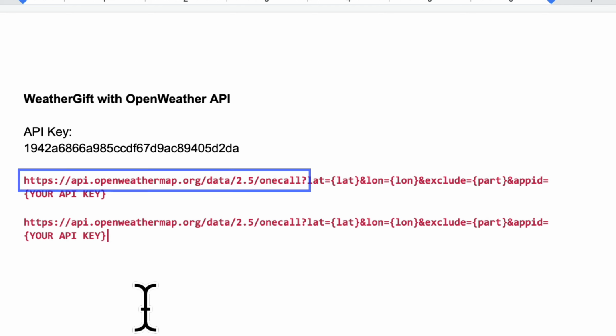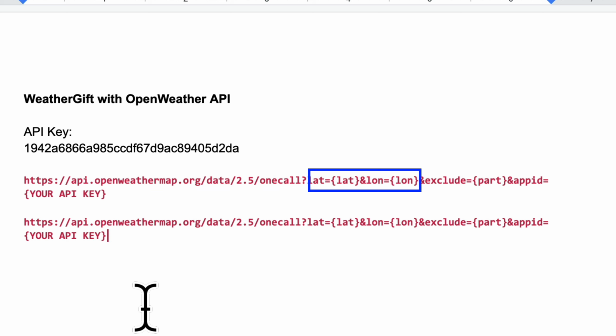There's a base URL for accessing OpenWeather data. There's a location passed in via latitude and longitude. There's an option for excluding data. We'll ignore this initially, but we'll use it in just a bit. And then there's our API key.